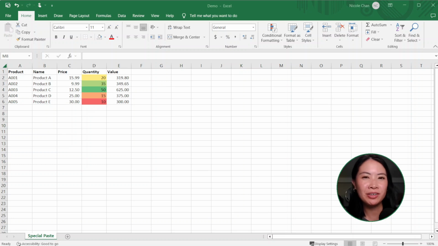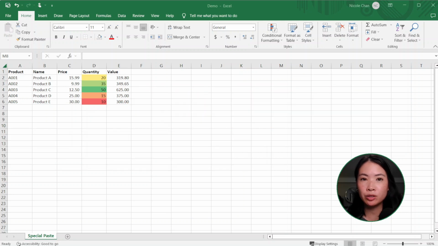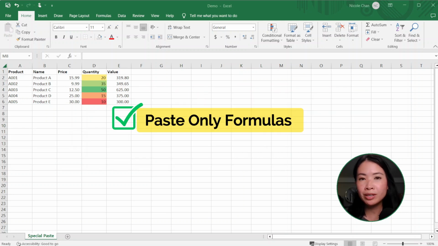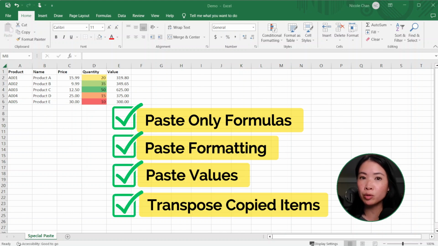Hello and welcome back to my channel, and today we're going to go over paste. As you know, we can copy and we can paste certain values. There's a special paste function where you can paste only the formulas, the formats, the values, and transpose the values from a column to a row or a row to a column.